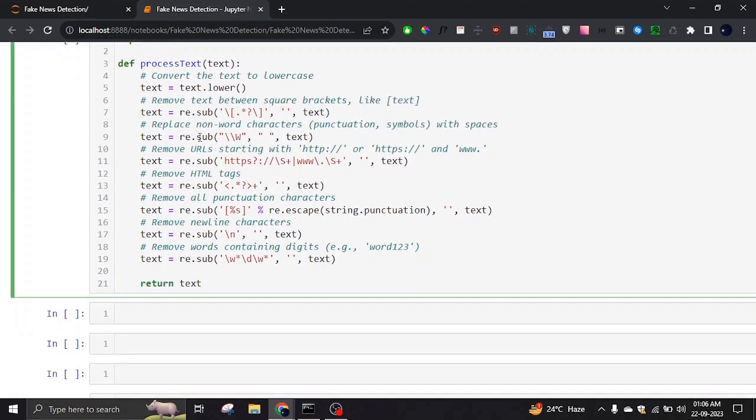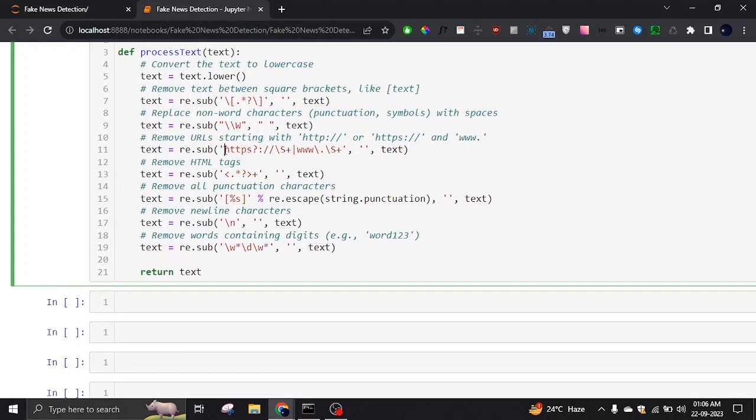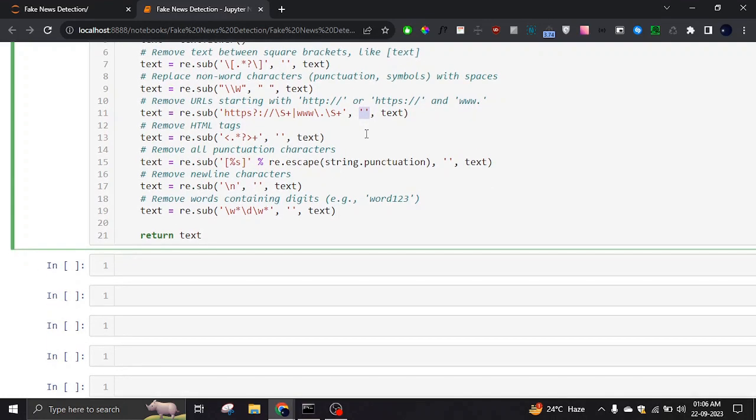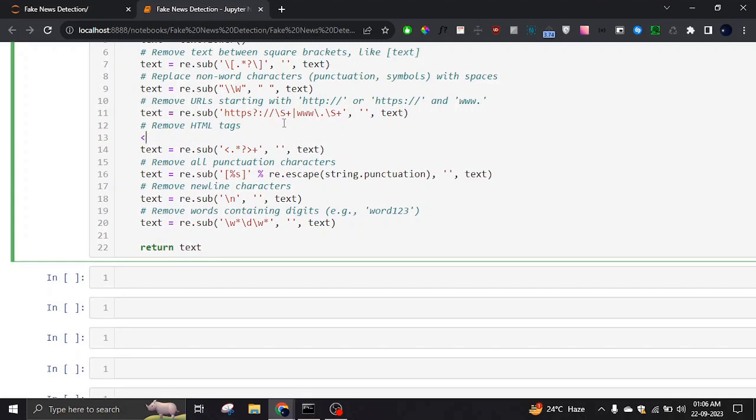Then we are going to replace non-word characters, punctuations, symbols with a simple space, right? Then we are going to remove the links, for example any links that start with HTTP or HTTPS or www, and replace them with just an empty string. And then we have the HTML tags. We also don't need them, so we are going to remove the HTML tags. If any of you don't know what HTML tags are, this is what an HTML tag is. This is basically a heading tag in HTML. It was just an example.